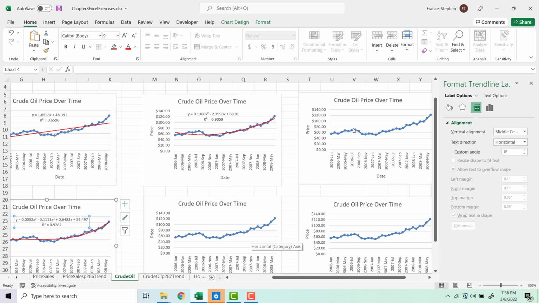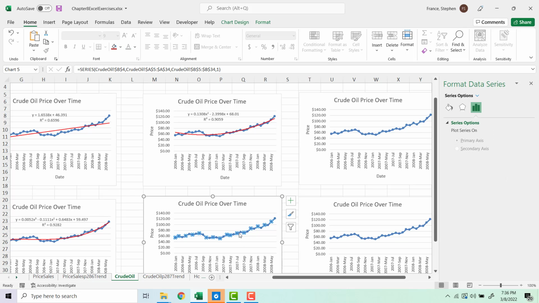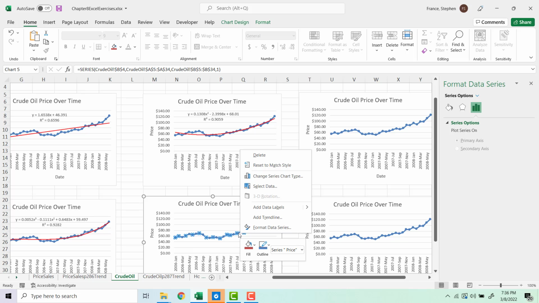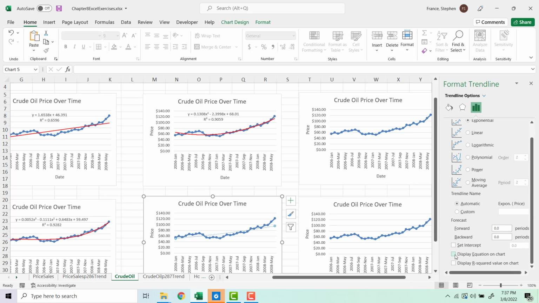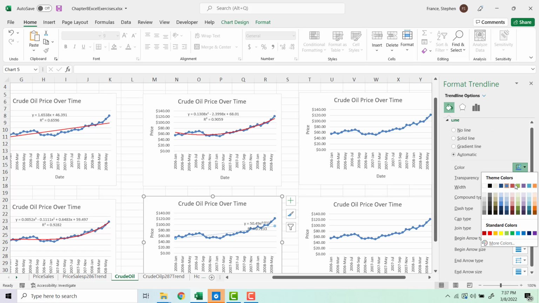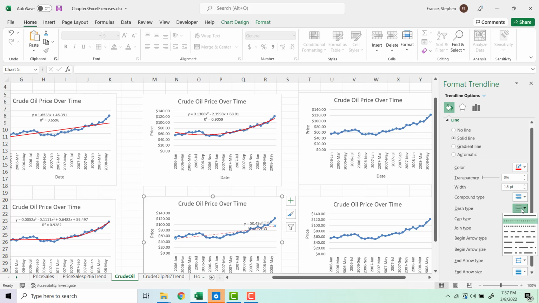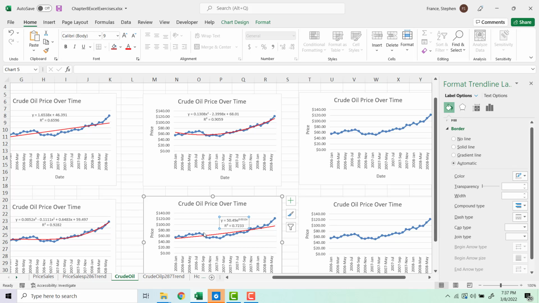So the next one we're going to do, so we have our 3 polynomial ones here. I'm going to do an exponential function. This doesn't seem particularly exponential to me, but let's add a trend line with an exponential function and display the equation on the chart and r squared. And again, we're going to make it red with a line. And you see, because it's not exponential, it almost just ends up as a linear graph with a slight curve.